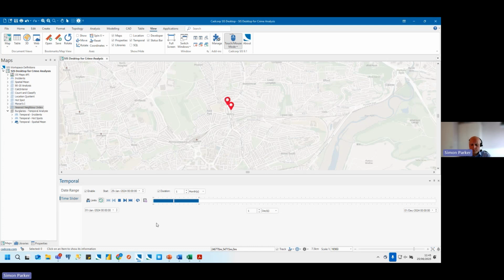So yeah, using the spatial mean here, I've also enabled this accumulate option. So as we go through the months of the year, it keeps those data points on the map. It allows us to view how that spatial mean for burglaries has changed on a month-by-month basis. For this particular example, it remains quite central in the city and doesn't move too far away from that particular location.